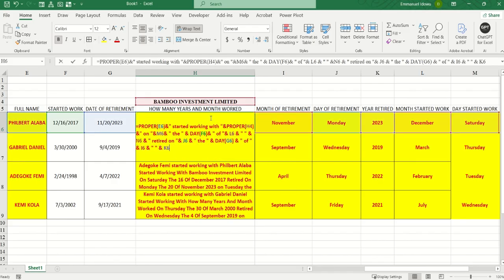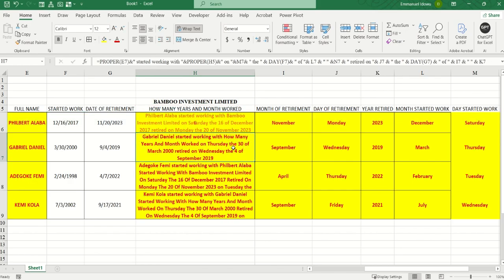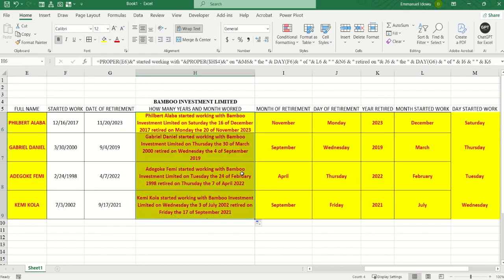Okay, one thing that we didn't do, we needed to lock the H4. Very important. But we drag down. So I'm going to lock it with F4. So let's drag down. Good. Gabriel Daniel started working with Bamboo Investment Limited on Thursday, 30th of March 2000. Retired on Wednesday, the 4th of September 2019. You see that Adegoke Femi.